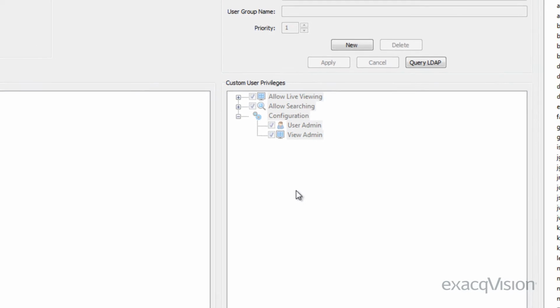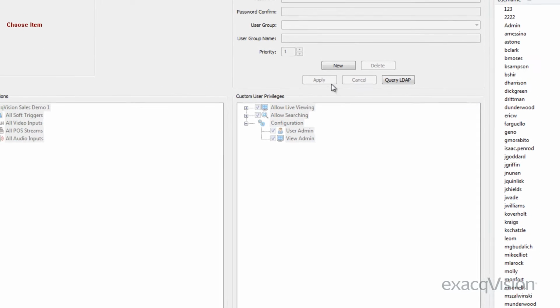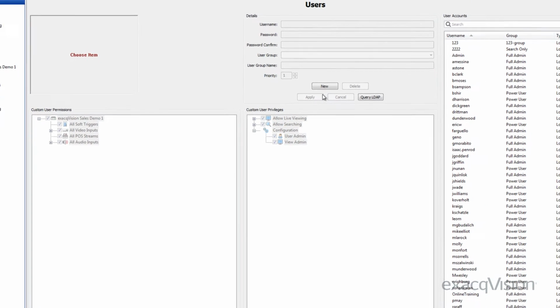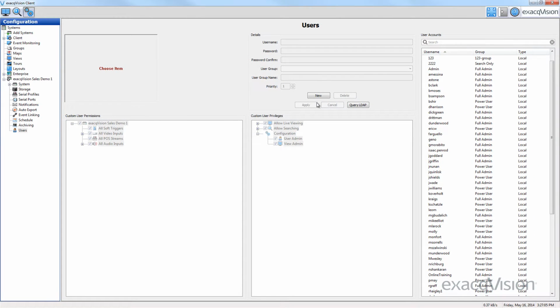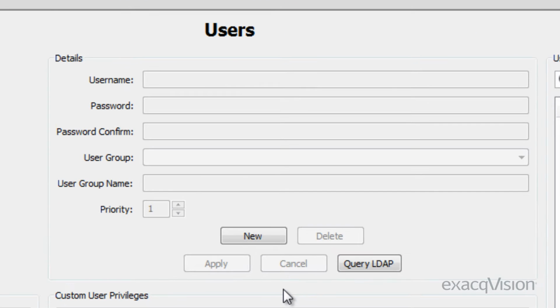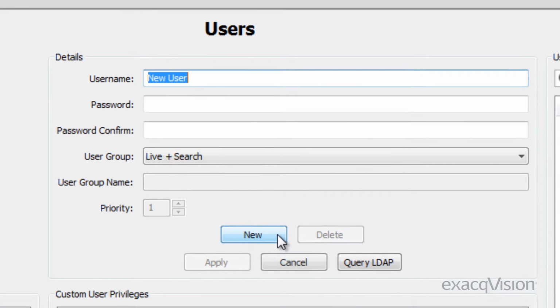To create and modify users of multiple servers, you must have the exacqVision Enterprise Server VMS installed and use the Enterprise Users page. This subject will be covered in another video. Click the New button to begin.